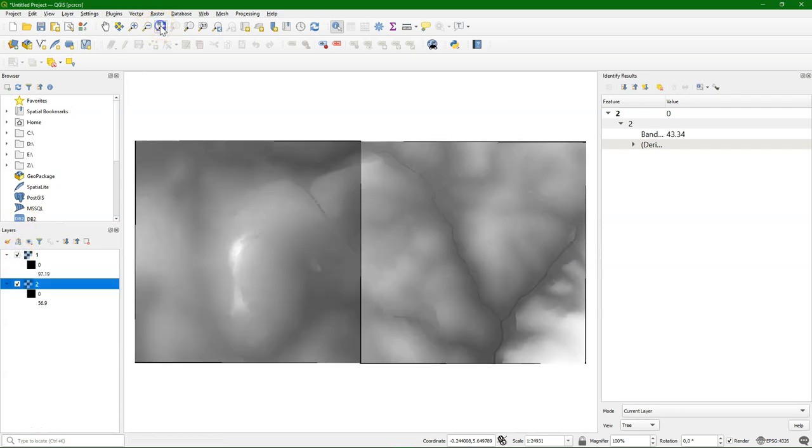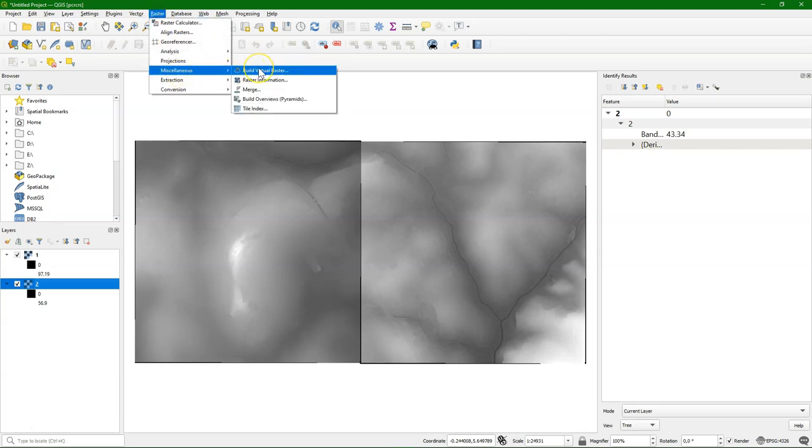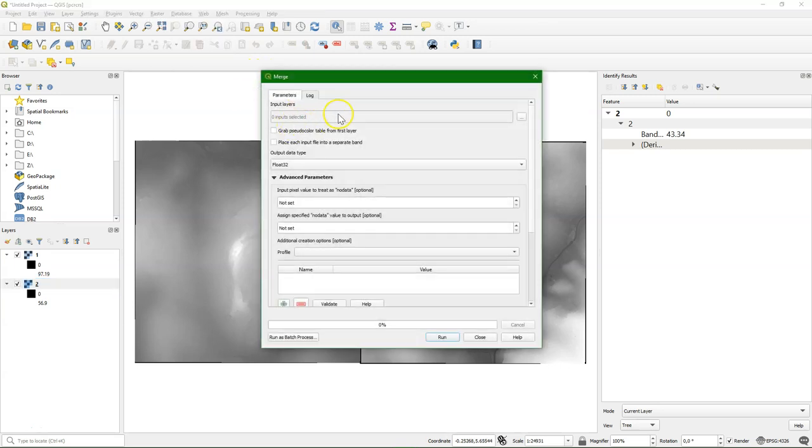This method only works if the border is 0 and there are no zeros in the rest of the layer. So then I go to raster miscellaneous. I can build a virtual raster or use merge. The procedure is quite similar.